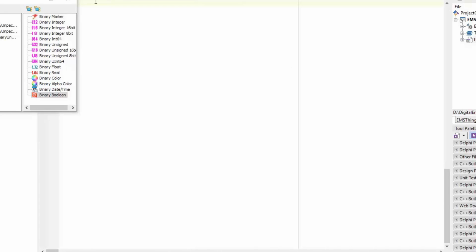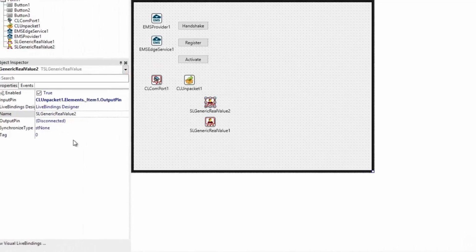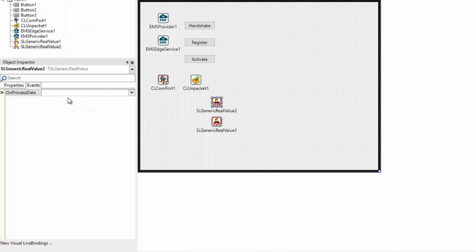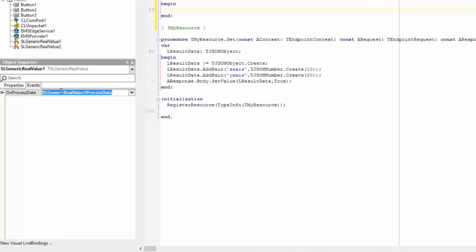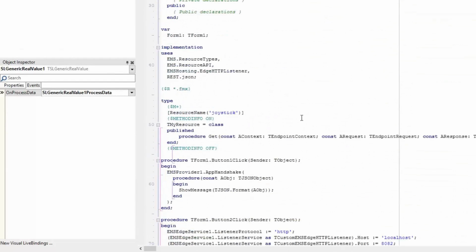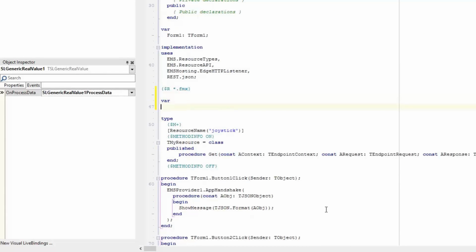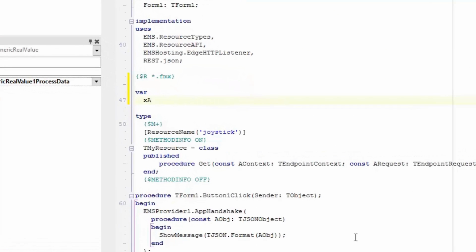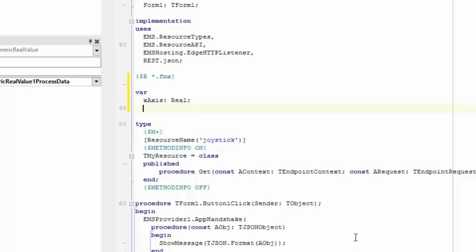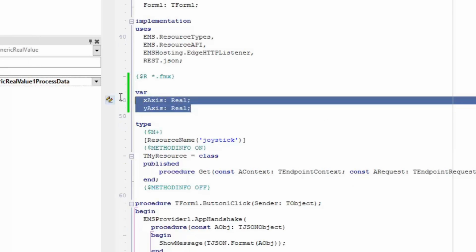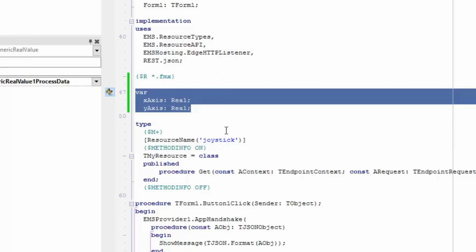And then if we switch back to the designer, we can come in and set the onProcessData event for generic real, actually to do 1 first. And what I'm going to do here, I'm going to use a couple of just unit global variables. So I'm going to have x-axis is a real and y-axis is also a real. Now obviously you could put this data anywhere you like. I'm only going to be grabbing the most recent value from the joystick into these two variables.